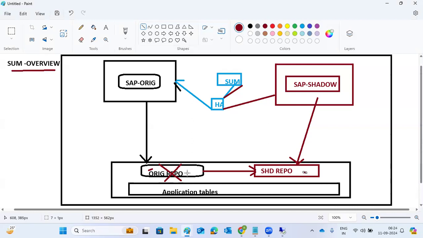Then it will start copying the data from the original system to the shadow repository. The data will be copied here, because the shadow system should be the same as the original system. But it won't copy all the data, only the repository data will be copied from the original repository to the shadow repository.